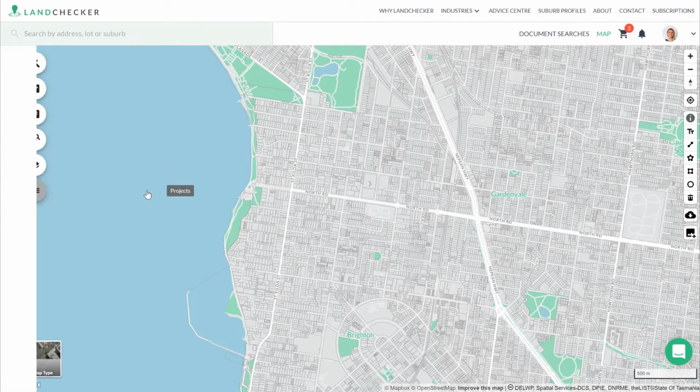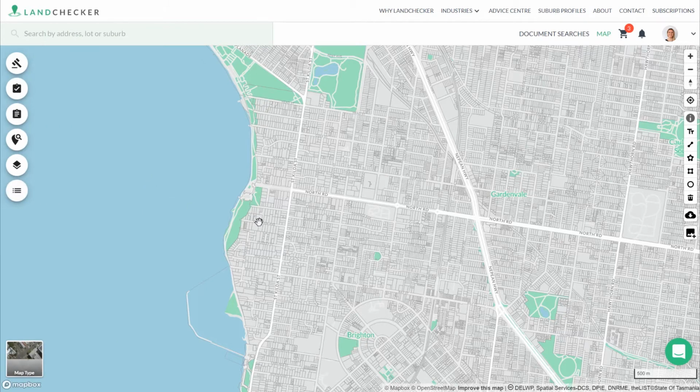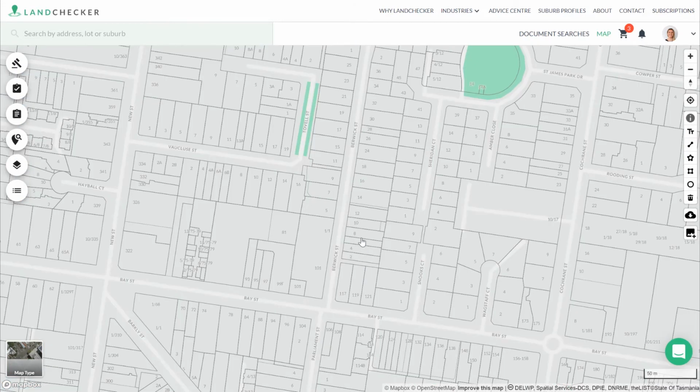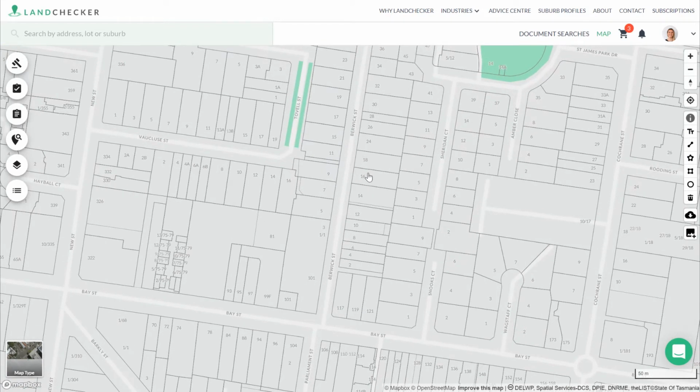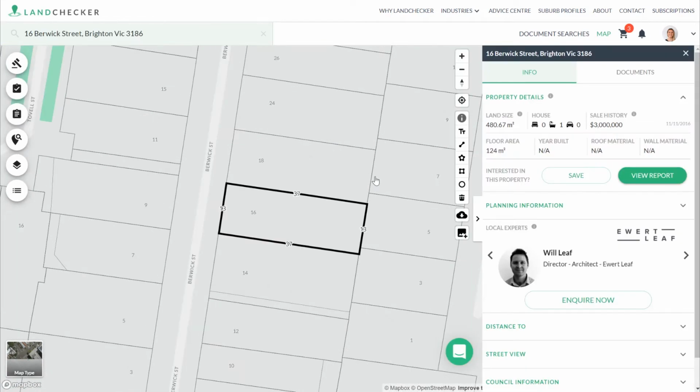Rather than going to 5 or more different sites, I've just checked all this information all in one place in just a couple of minutes. The Landchecker map is fully interactive, so if you'd like to research a neighbouring property, you can simply just click it. With all this information in one place, it really brings insights and opportunities to the surface that you may not have noticed before.